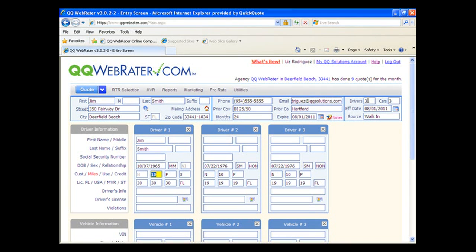And then the next areas are the miles to work, the usage, and the credit level that you would need to select. So it prompts you automatically for miles. So how many miles does this person drive to and from work or to and from school? Automatically, I have it set in my defaults to enter 10 miles. Maybe that's a little bit low. Maybe he drives actually 15 miles to and from work. So I can go ahead and enter that information.